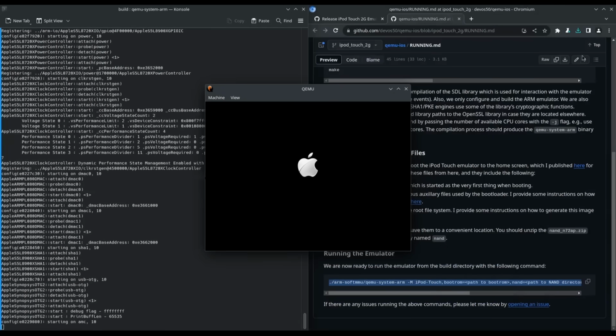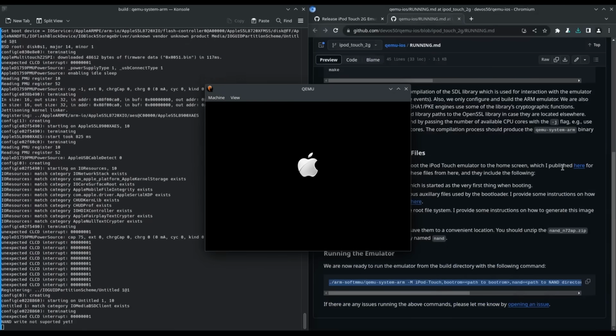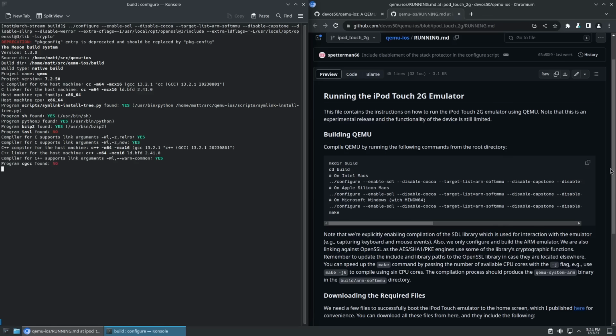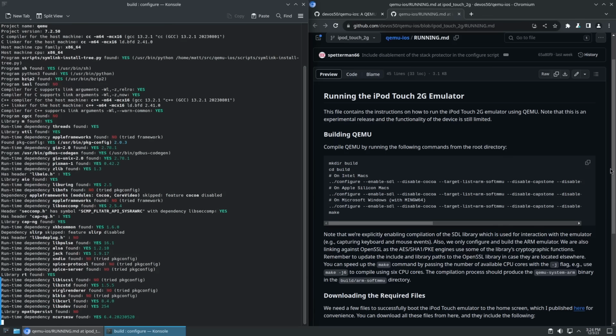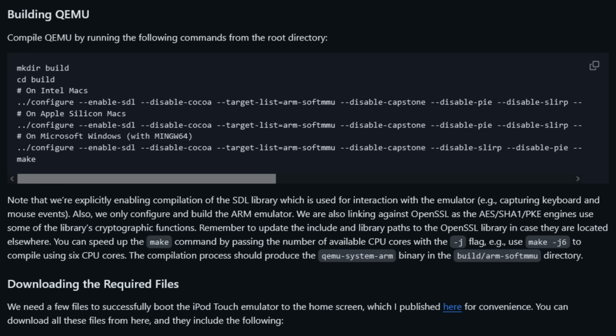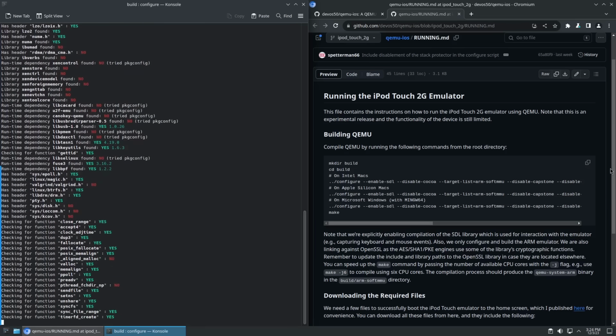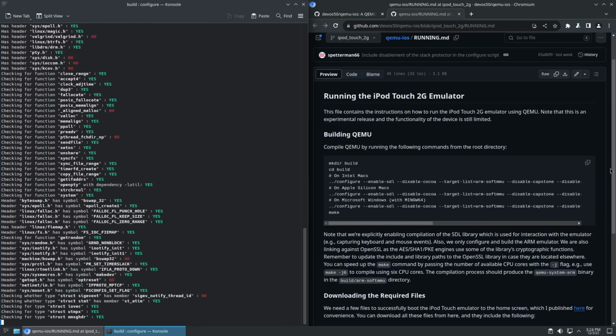Now, how can you try this out right now? Well, currently it's a little complicated. You'll have to compile it from scratch, which is easier on some platforms than others. Build instructions are provided for macOS and Windows, but I found with a few tweaks I was able to get it to build for Linux too, which is what you're seeing here.